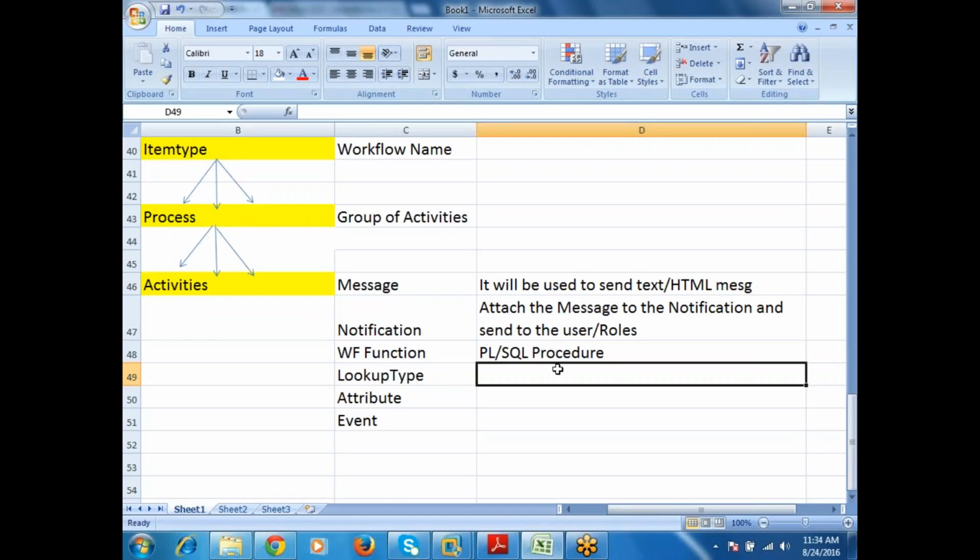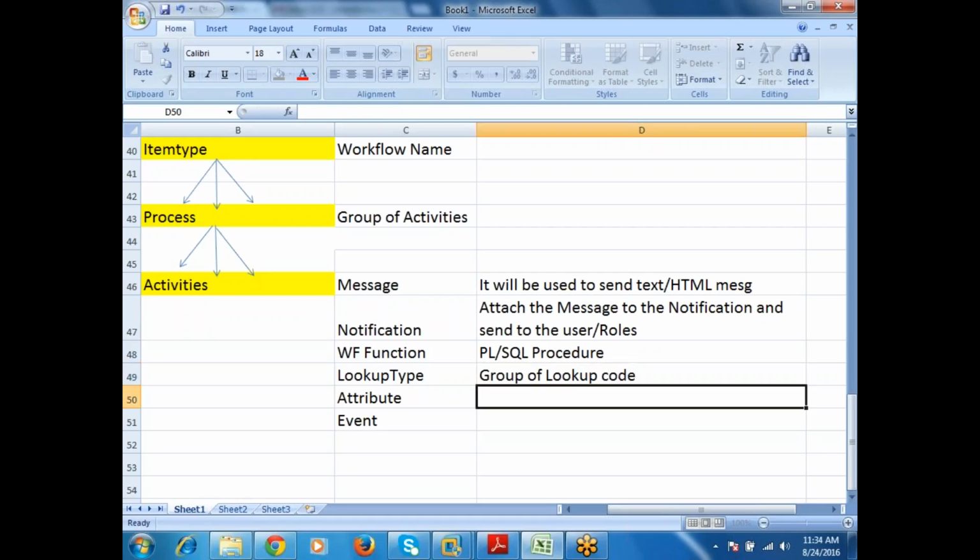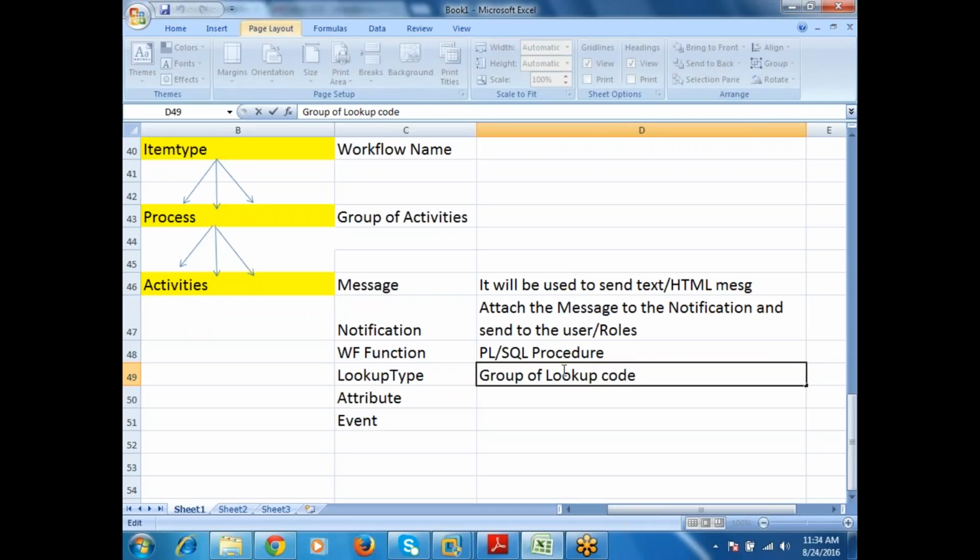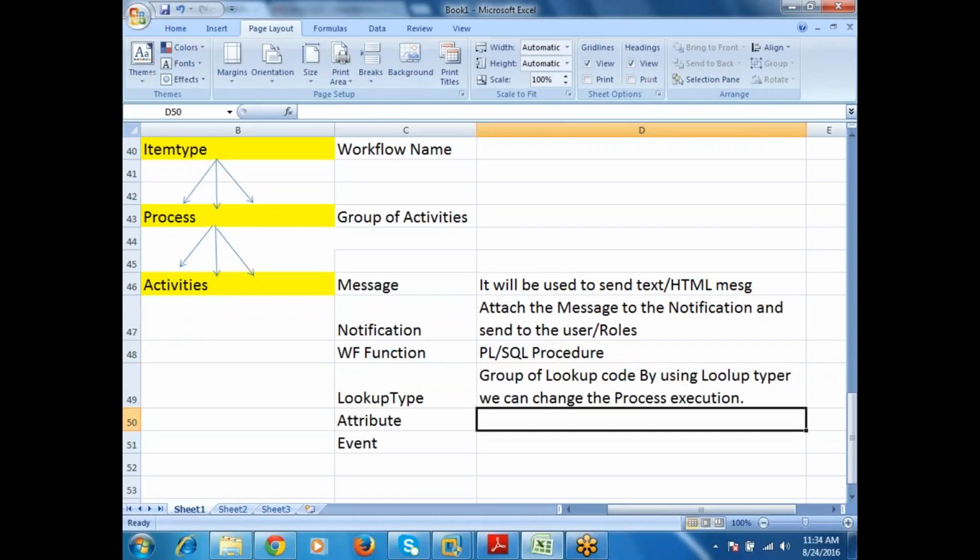Next, lookup type is nothing but a group of lookup codes. What is the purpose of lookup type? By using lookup type, we can change the process execution.